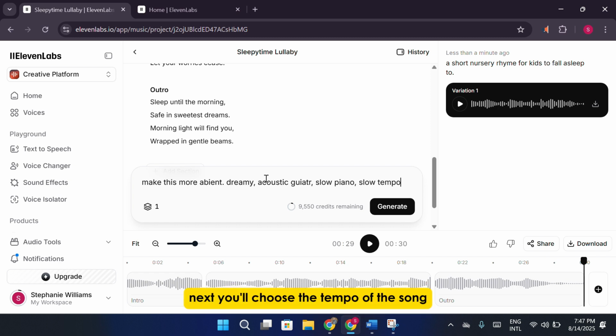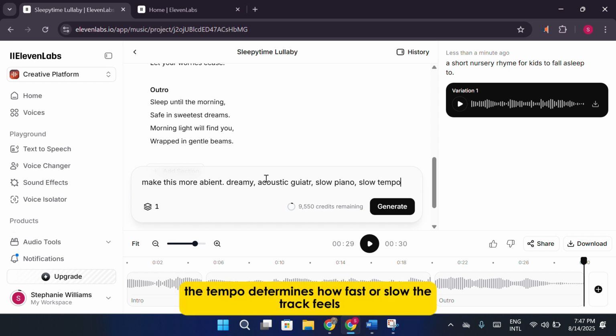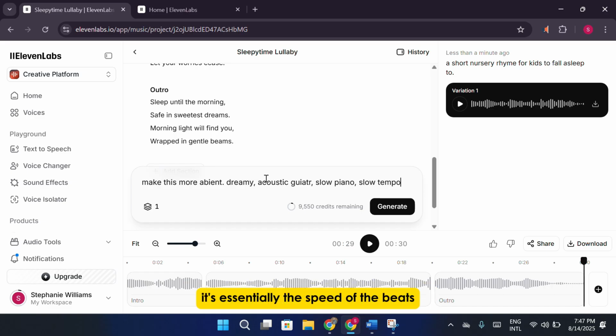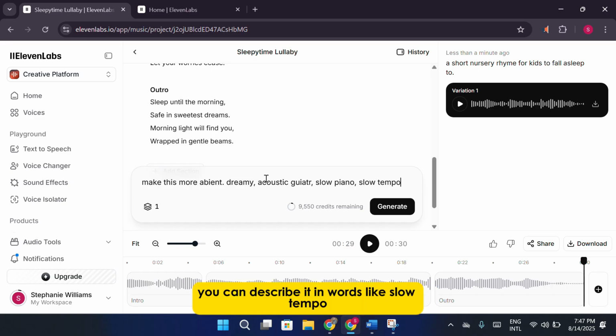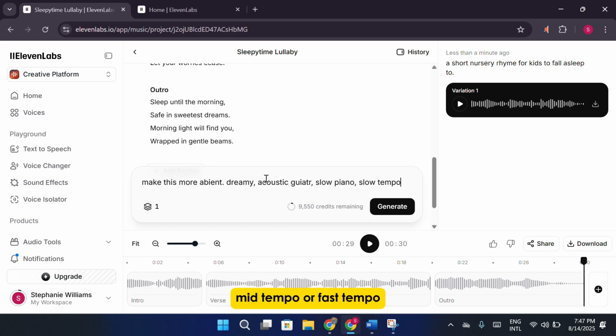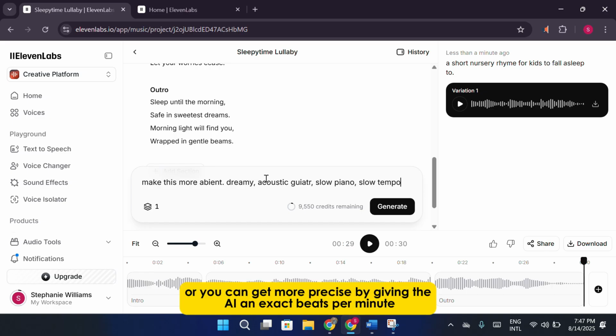Next, you'll choose the tempo of the song. The tempo determines how fast or slow the track feels. It's essentially the speed of the beats. You can describe it in words like slow tempo, mid-tempo, or fast tempo, or you can get more precise by giving the AI an exact beats per minute BPM number.